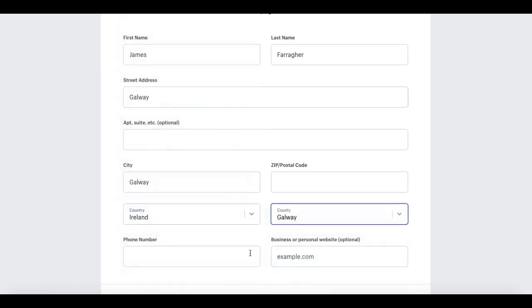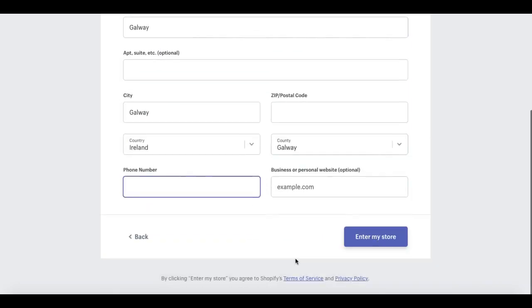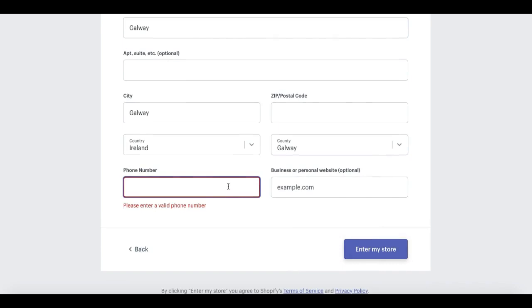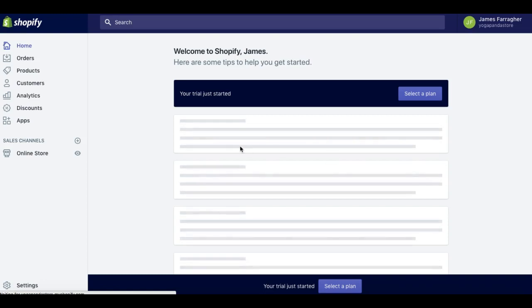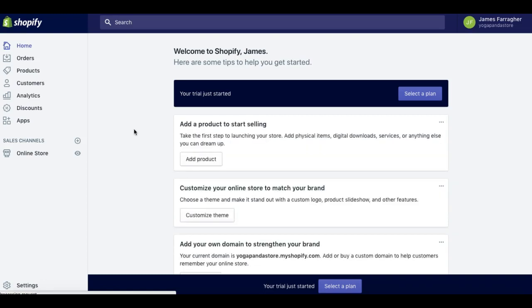Just fill out information here any old way. Okay, I'm just going to randomly fill it in, as I don't want any unexpected phone calls. Okay, and that's all it takes to get straight into your store.